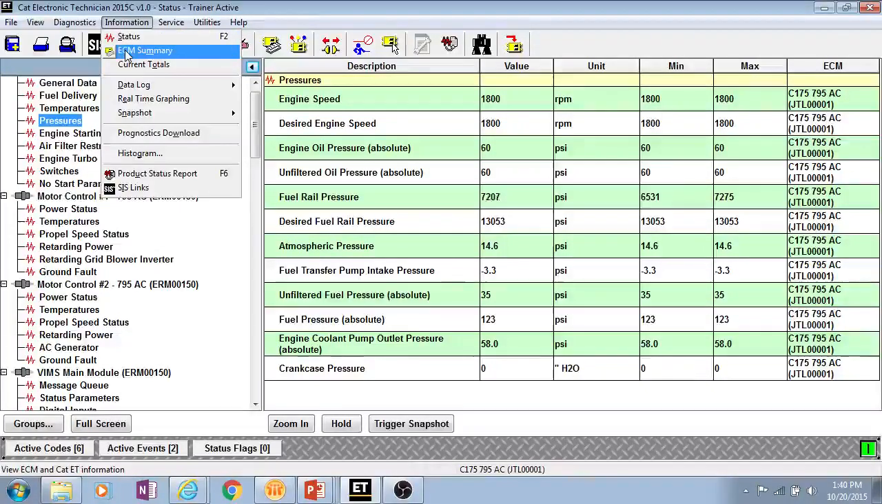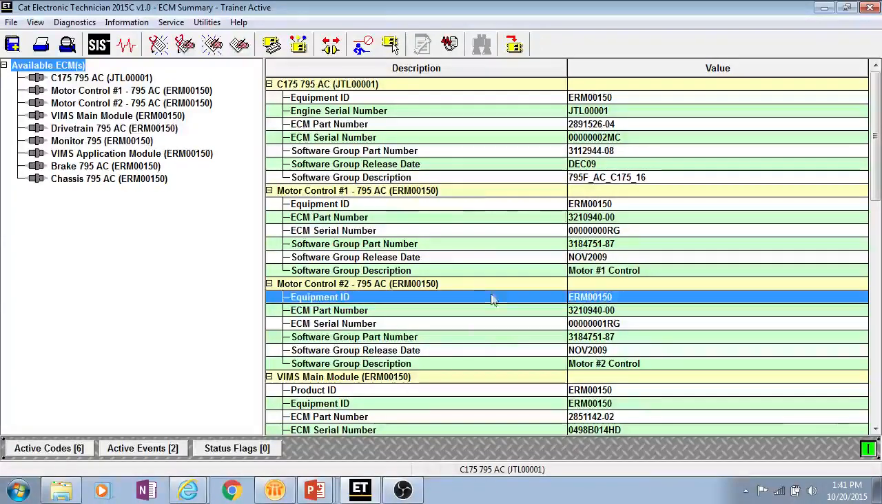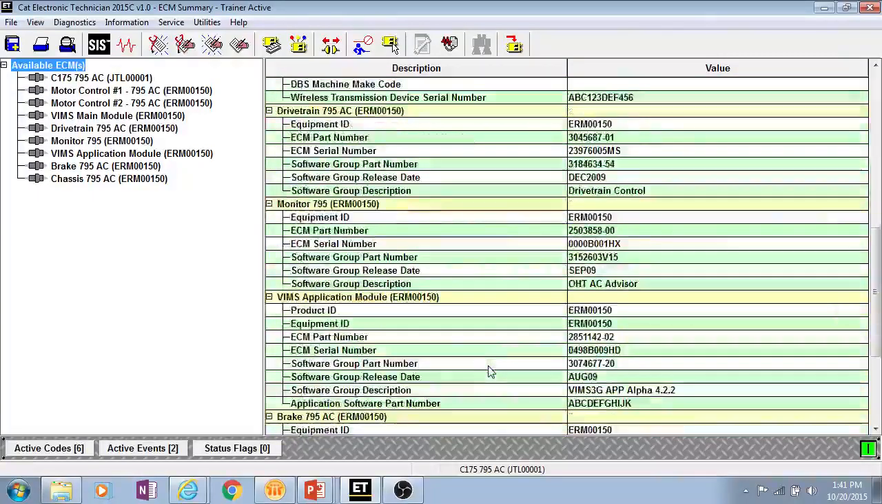Next, we have what's called the ECM summary screen. For most people, this is the default screen, unless you've gone into your preferences and changed it, that pops up when you first connect with Cat ET. It's basically a summary of the ECMs that it found on the data link, and will give you some very basic pieces of information: what the ECM's named, what's programmed for a serial number on that ECM, and then the software information of what flash files are on that ECM.